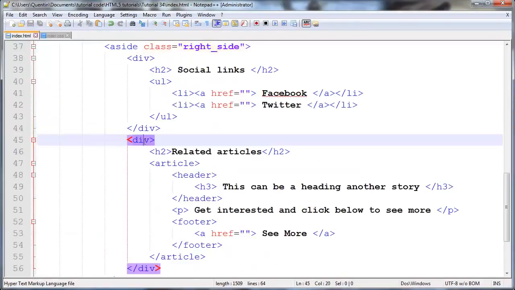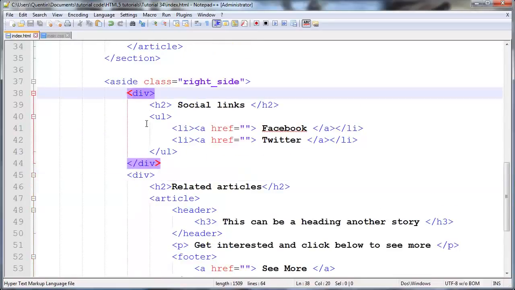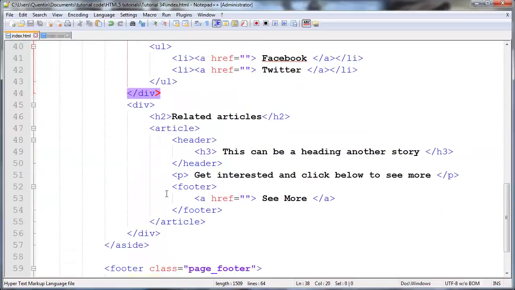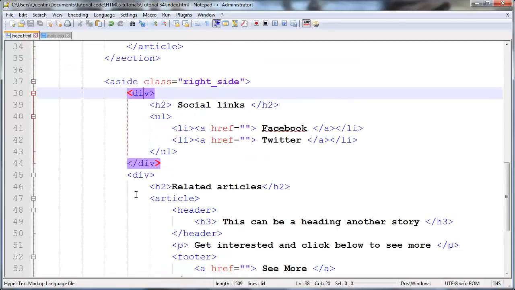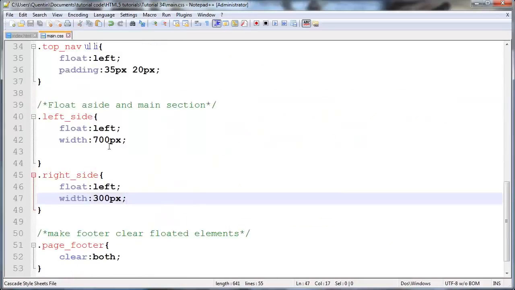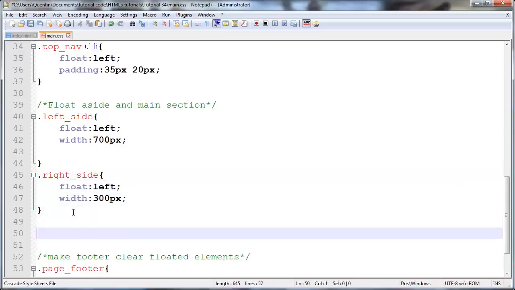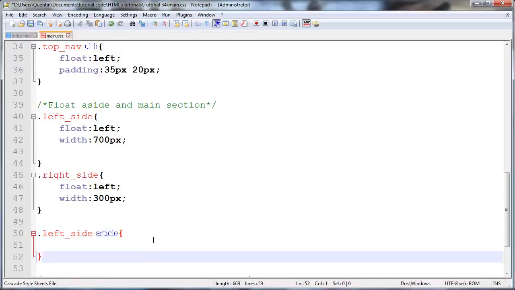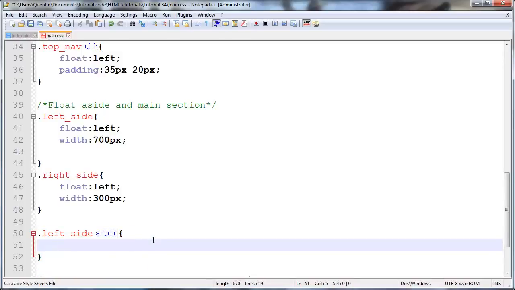And it's the same thing on the aside. We're working with a div over here and a div over here, and in between that we've got some articles and other stuff. But it's okay, we can actually style these divs. So let's go back to CSS, and I'm going to say anything that is in the left side that is also an article. So we're basically selecting all articles that are children of the left side class. Well, what do we want to do with those?